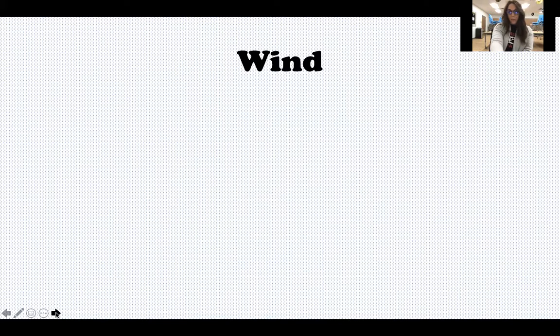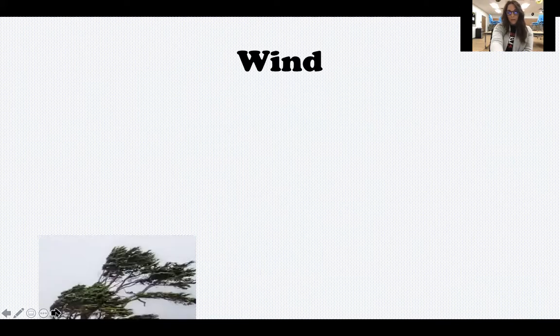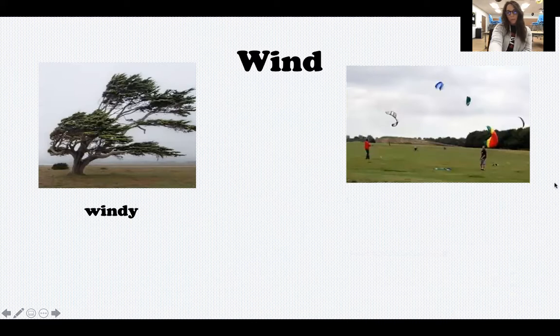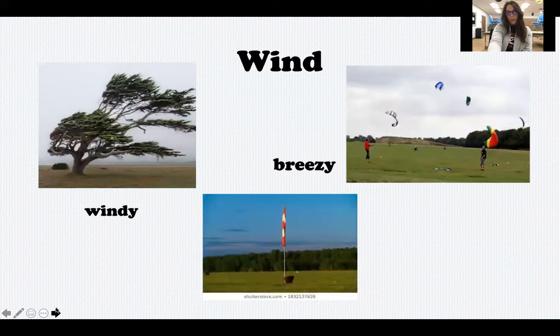Wind is another part of weather, which is just air that is moving. Sometimes it's moving very, very fast, and we would describe that as windy. Other times it's moving just a little bit, and we would describe that as breezy. And then other times there's no wind at all, and we would say that it's very calm, or you might have heard the word still before.